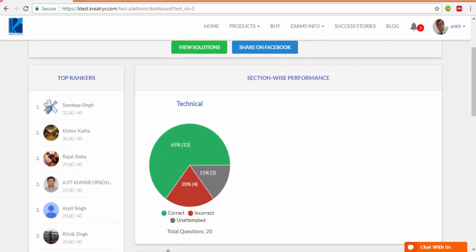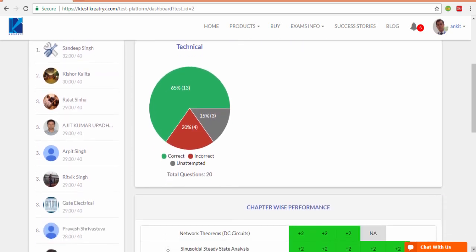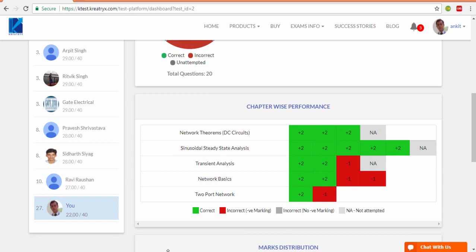This time I have attempted 13 correct, last time it was 12. Now 20%, 4 questions are incorrect, that was the same last time around, but unattempted are lesser. So let us move to the main point, that is the chapter wise performance.